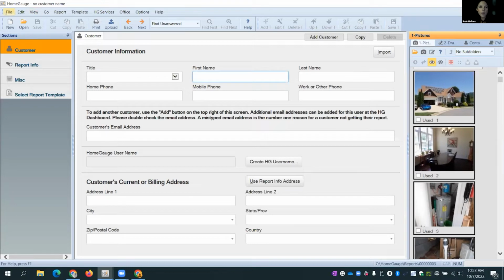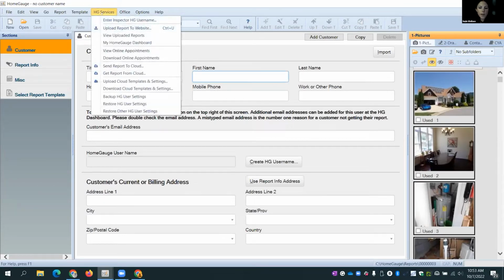So up here at the top toolbar, we're going to go to HG Services, and this is a menu item that you'll be in quite frequently. It basically interacts with anything on the internet. So when you're sending your report to the dashboard, to upload it, publish it, and send it to your client, this is the menu you're going to be using. We have other functions, like sometimes you need to send a report to a different computer or maybe to a mobile device. We do have the HomeGauge Companion app, which is awesome, and I definitely encourage everybody to check it out and try it out.